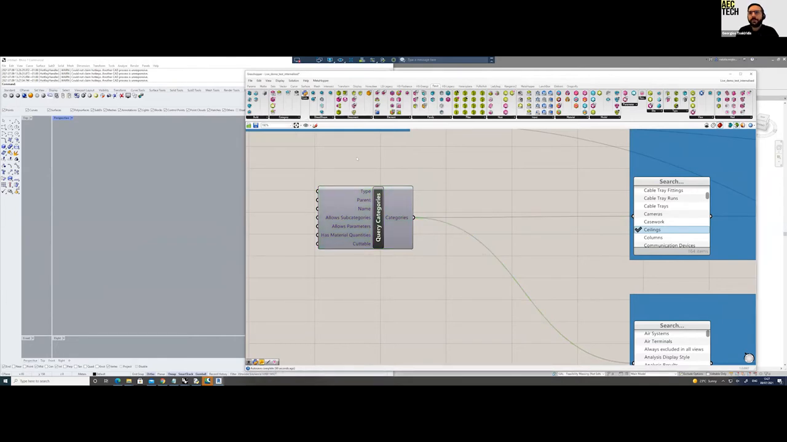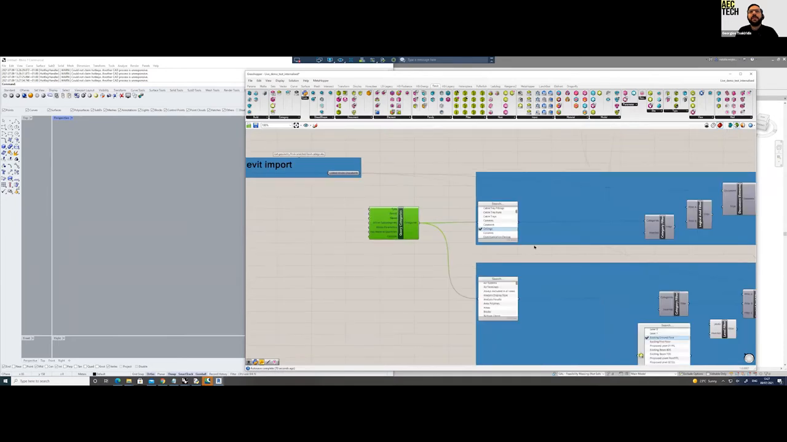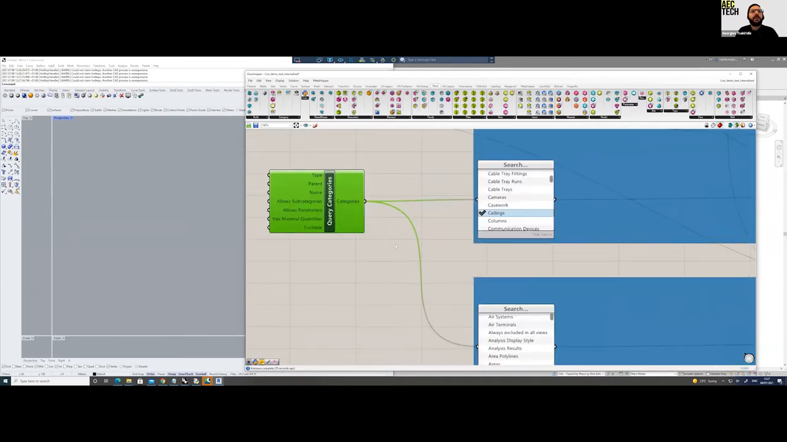Of course, we can use the standard list components of Grasshopper and retrieve the categories we want. We find it more helpful to use the search menu, which is available as part of the parameters.